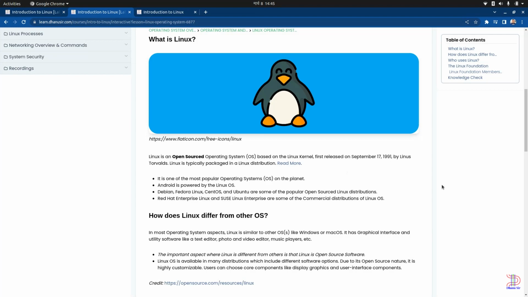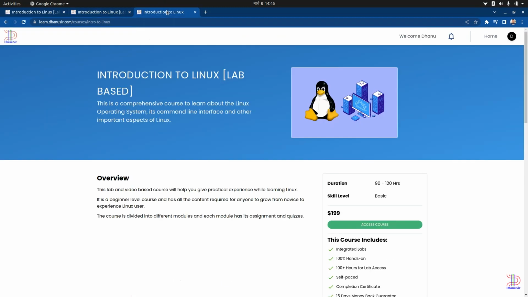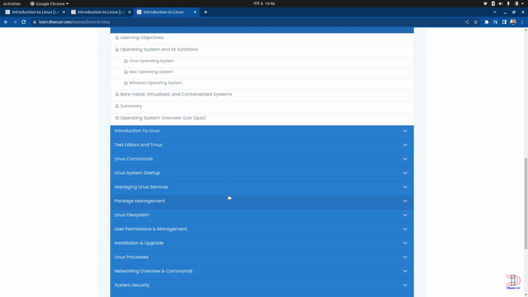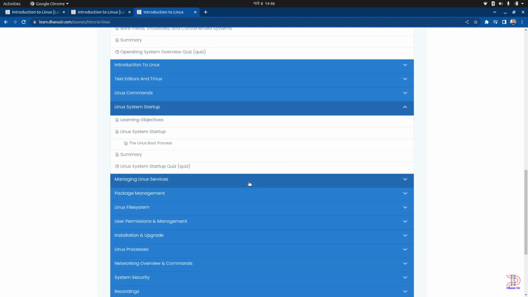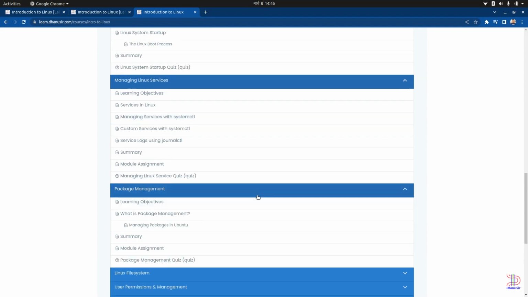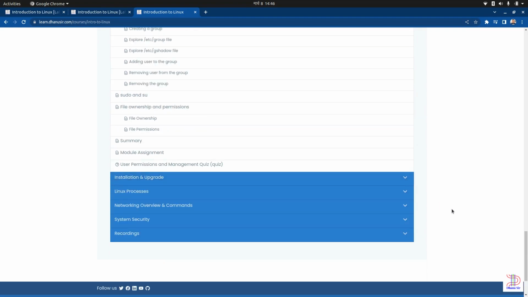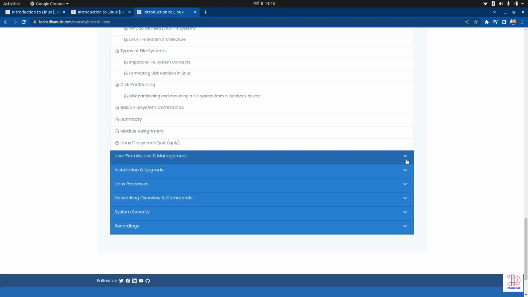Before moving forward, I would like to inform you that this course, Getting Started with Linux, is just a small part of another course, Introduction to Linux, which is a lab based and long duration course. You can see that it has all the content required for complete understanding of the Linux operating system. So, Getting Started with Linux is just a small part of this bigger course.